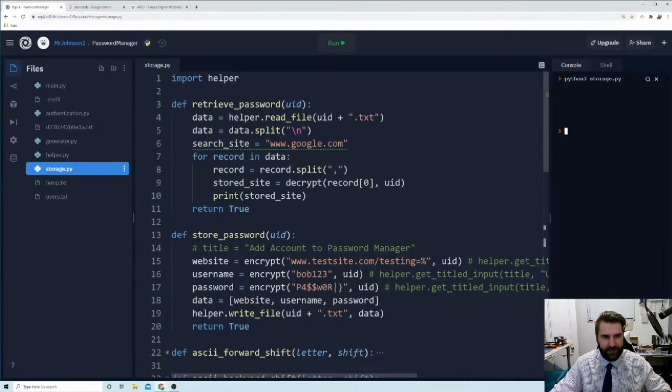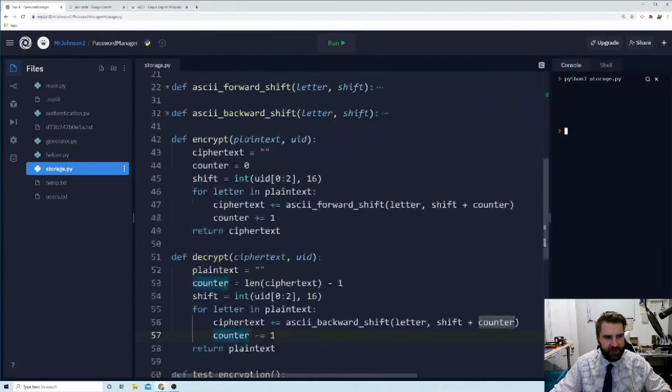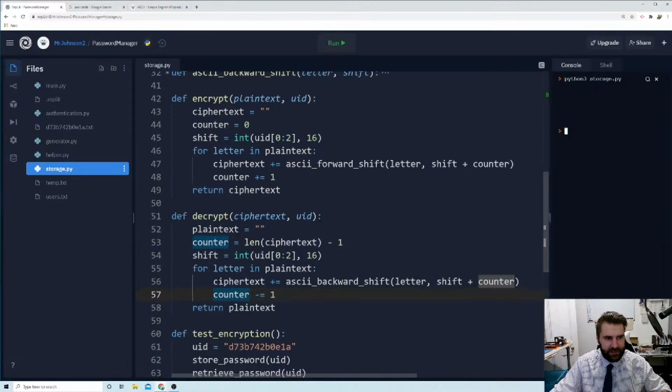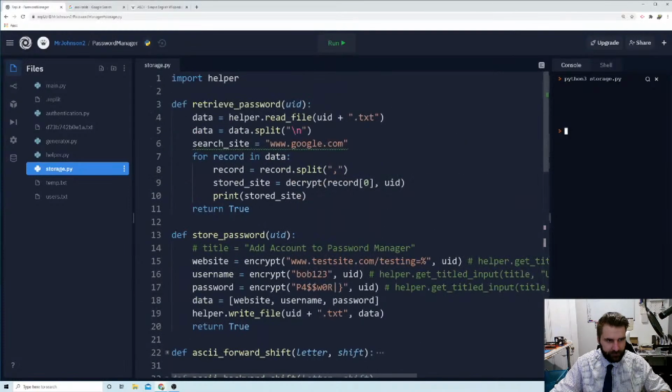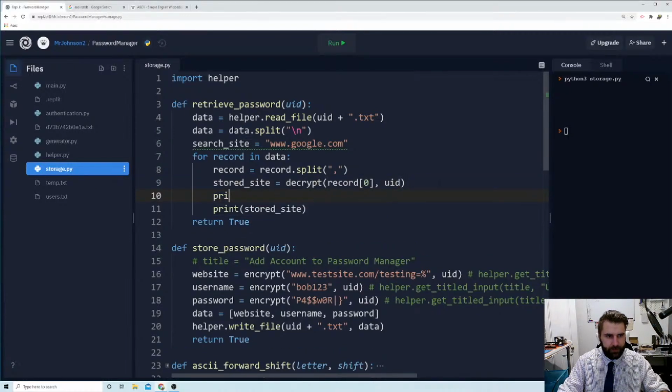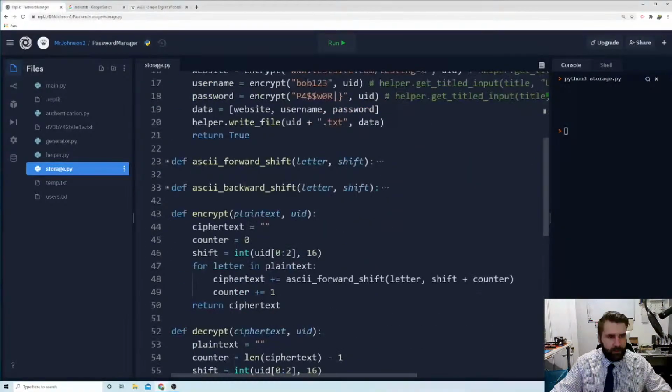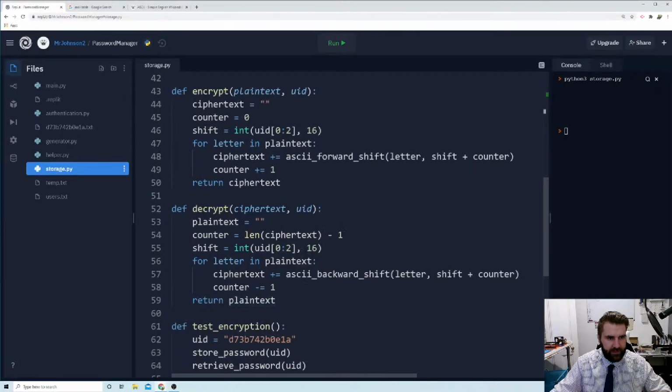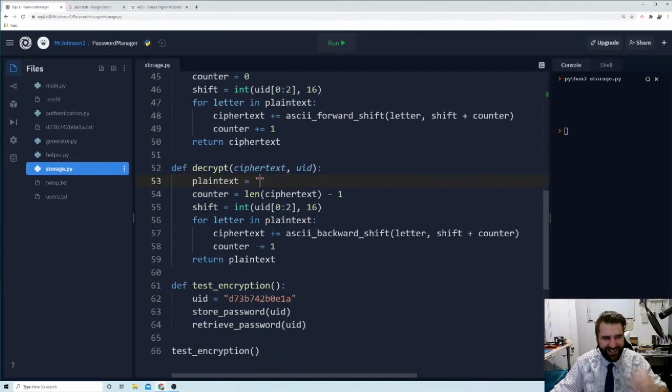Equals record 0 UID, and our decrypt function expects our ciphertext, then our UID. For each record in our data, our record equals record.split, and then we're passing in that first. Let's just print, actually, let's print record 0. Also, am I returning from our decrypt function? Return plain text. Yeah. Ciphertext. Duh. Okay, yeah.